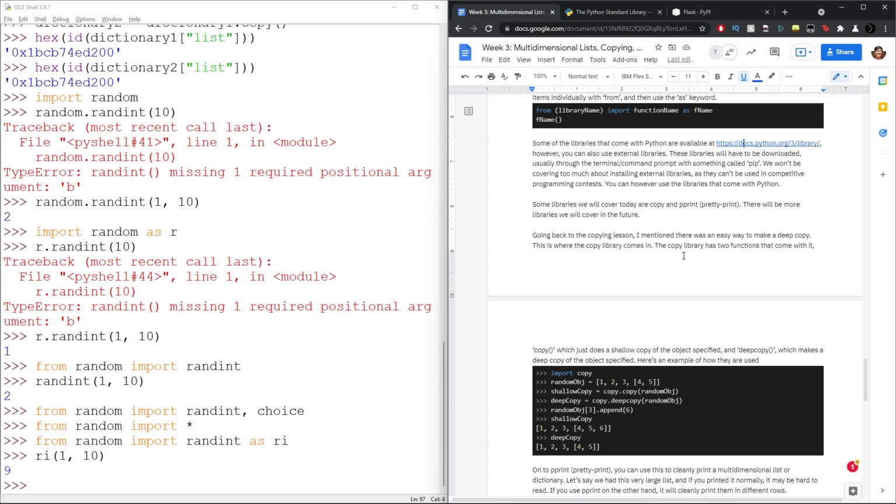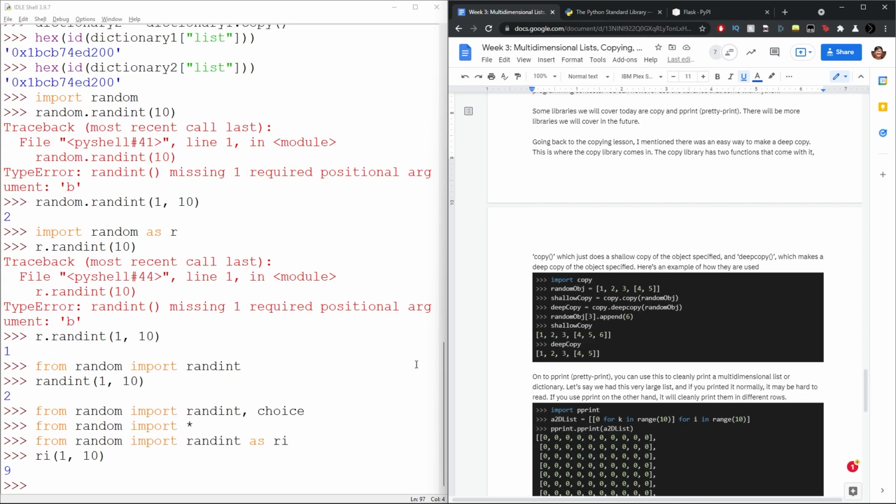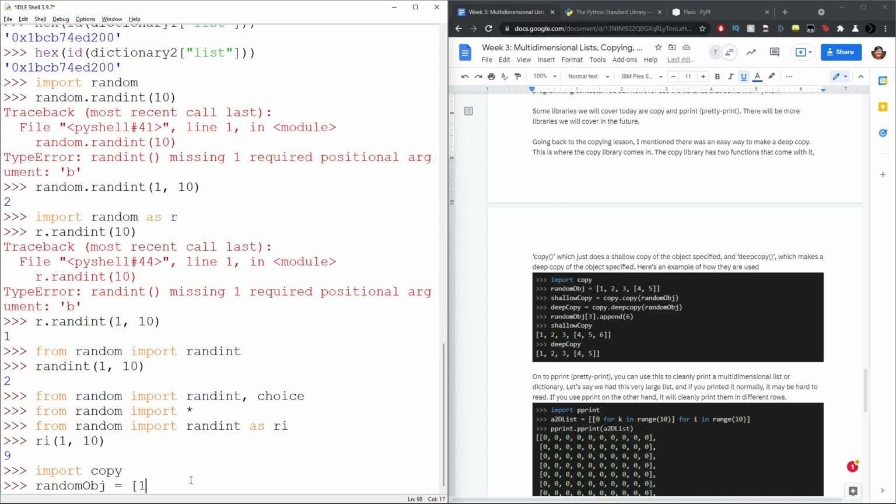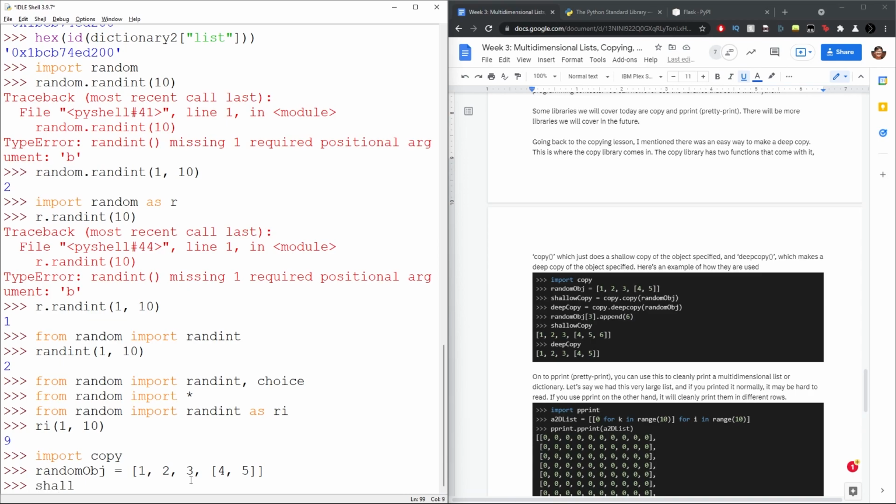Some of the libraries we'll cover today are copy and pprint, which stands for pretty print. There will be more libraries we'll cover in the future. Going back to the copying lesson, I mentioned there was an easy way to make a deep copy. This is where the copy library comes in. The copy library has two functions: copy, which does a shallow copy of the specified object, and deepcopy, which makes a deep copy of the specified object. This is an example of how they're used. Let's say we import copy. Now we do random object equals [1, 2, 3, 4, 5], and then we do a shallow copy of this random object.